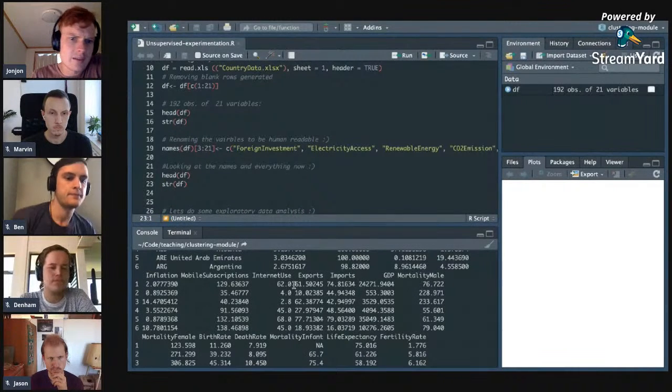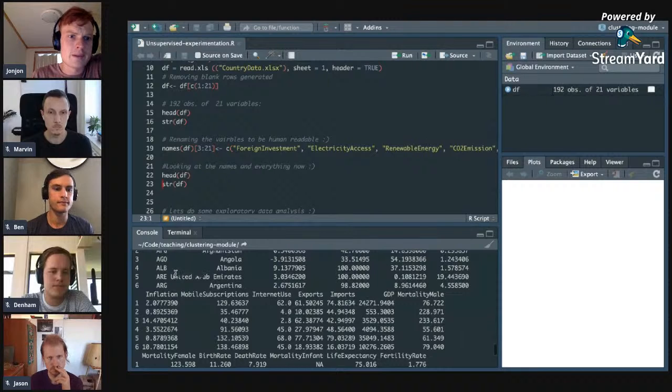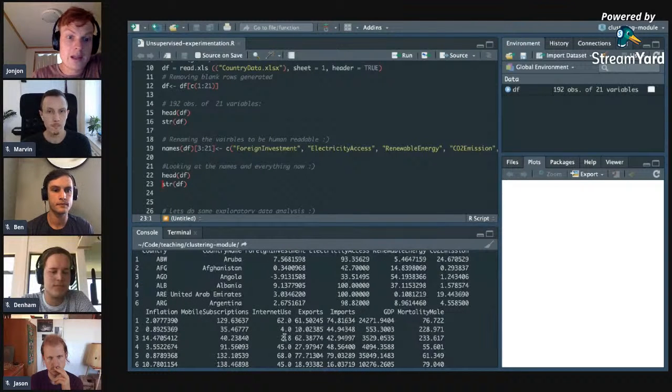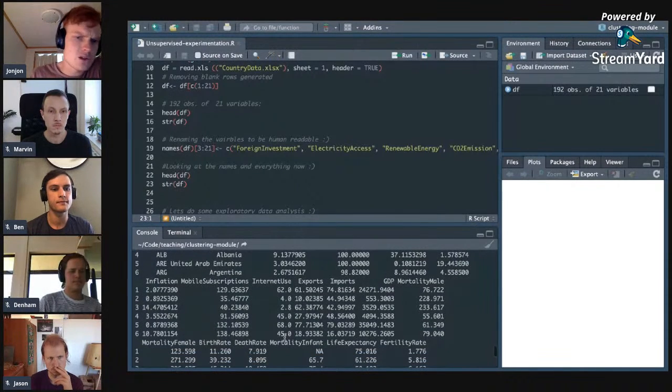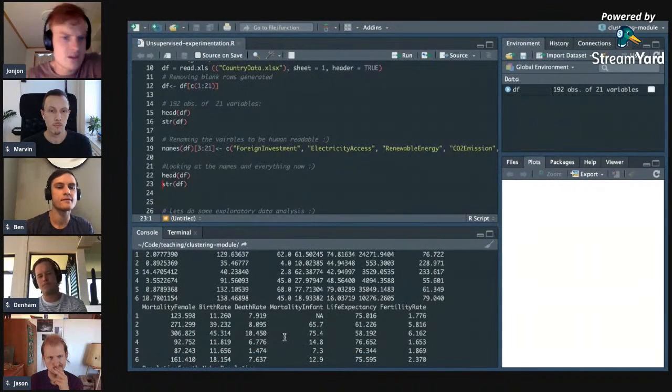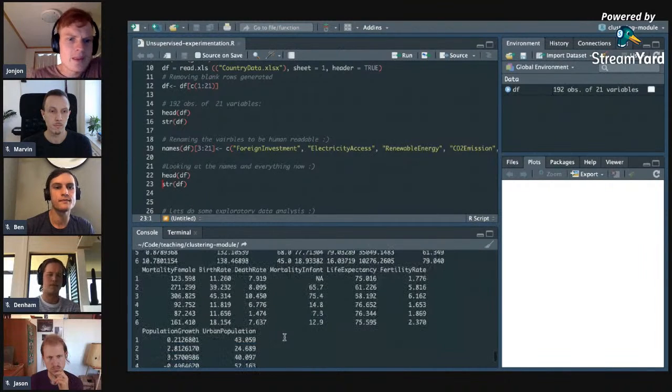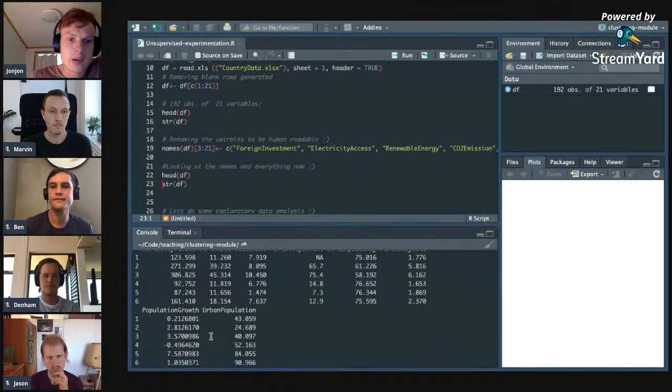GDP, mortality, imports, exports. You can see here on internet use, Angola, 2.8%. I think this data set is from 2013, so it's slightly outdated, just to note, but it's super interesting to see all of these things. And then obviously what the urban population is.